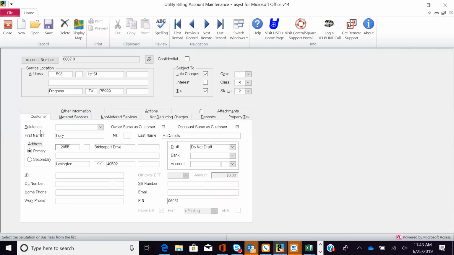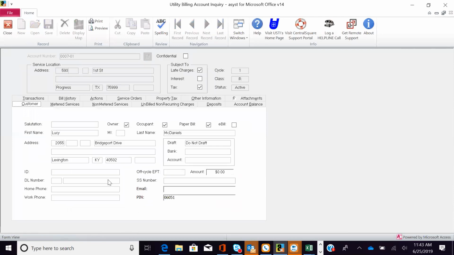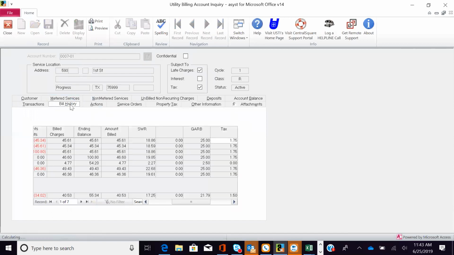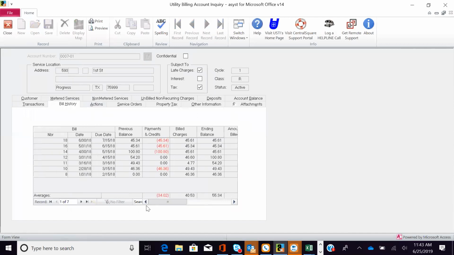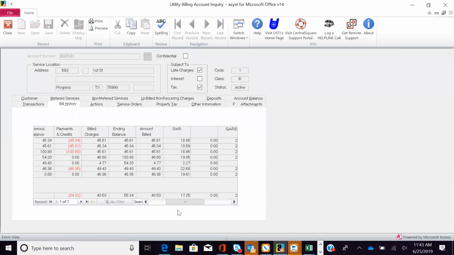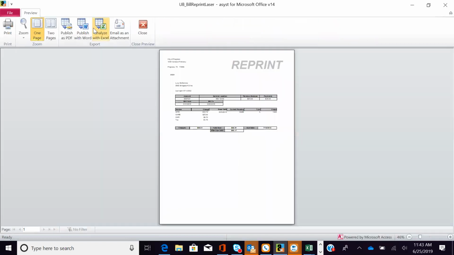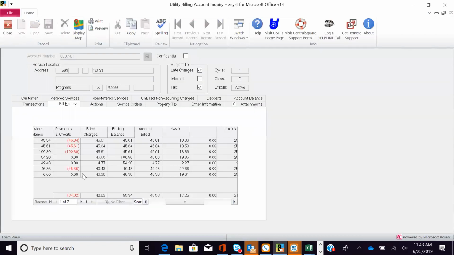Now, let's say you've got this customer on the phone and there's a question. I can go right to their inquiry without even leaving this screen, or I can get to it another way. But I'm able to see things like, what do they owe you? We're going to age it. I'm going to be able to look at the billing history. So I can see every bill I've sent out, a breakdown for the different charges. I can also pick any bill and reprint it, and it says reprint. So it's easy to reprint those bills.